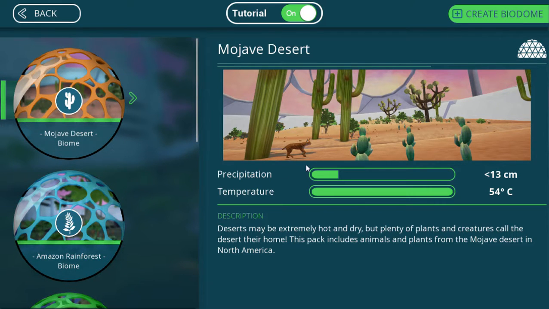So we have the Mojave Desert. It doesn't get a lot of precipitation and it is very hot there, 54 degrees Celsius. I don't remember how many degrees Fahrenheit that is. Deserts may be extremely hot and dry, but plenty of plants and creatures call the desert their home. This pack includes animals and plants from the Mojave Desert in North America. Oh yeah, so this is in Arizona, I believe.